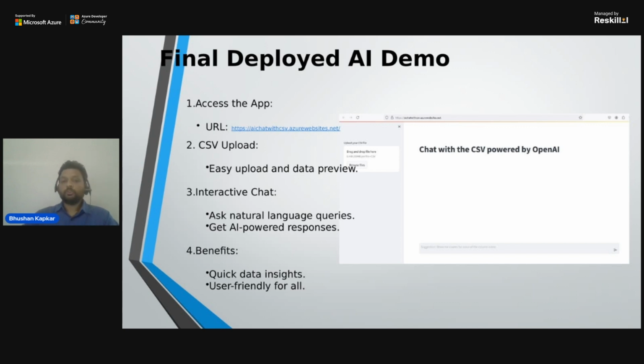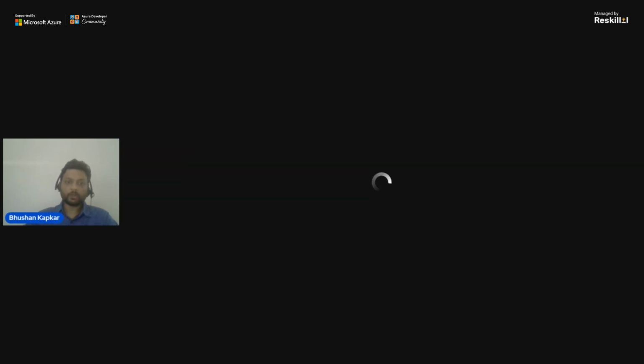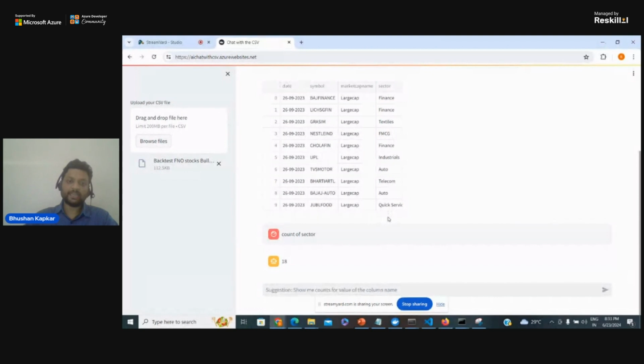If you want the count of the sectors, you can see there are different sectors available with us. You could just ask and send a message for the count of the sectors. How many total counts of the sector? We have 18 sectors. So that's how we try to get the data out.